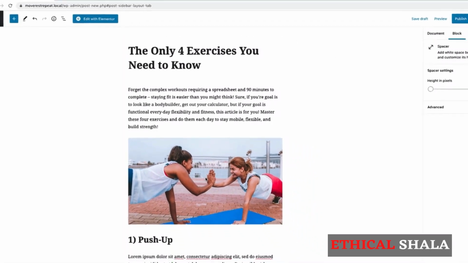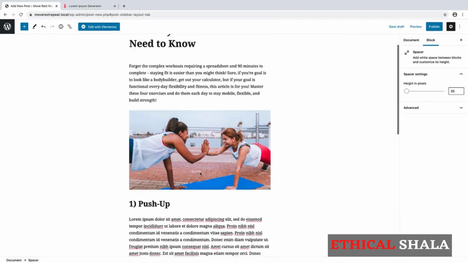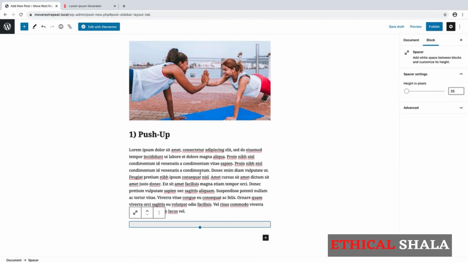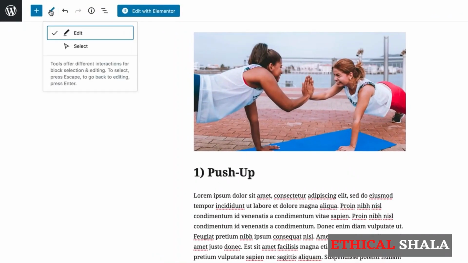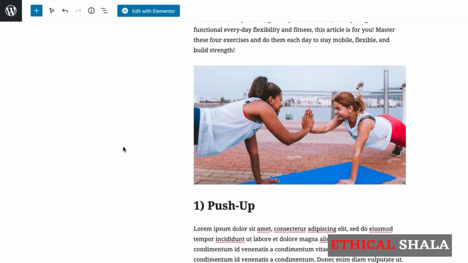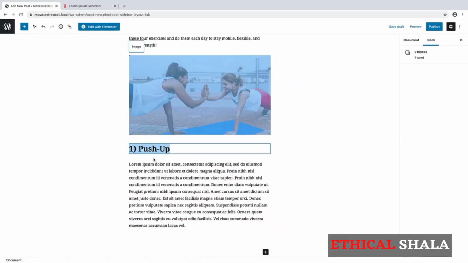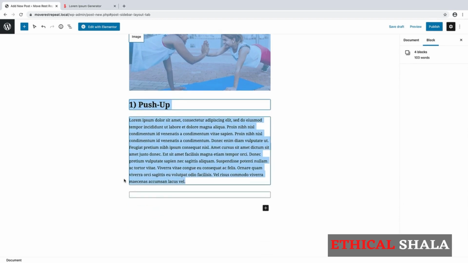Now, this blog post is called The Only 4 Exercises You Need to Know. So, I'm assuming there's 3 more exercises to add. An easy way to do that would be to duplicate all this content. But instead of going one by one, let's go up here to this pencil and click Select. Now, we can hold down Shift and click our image, our heading, our paragraph, and our spacer.